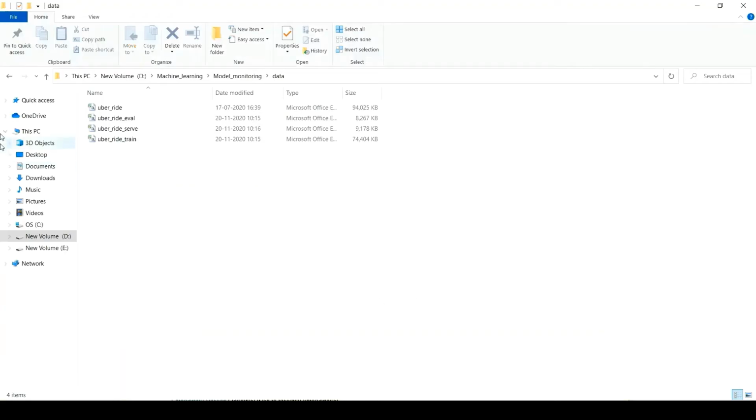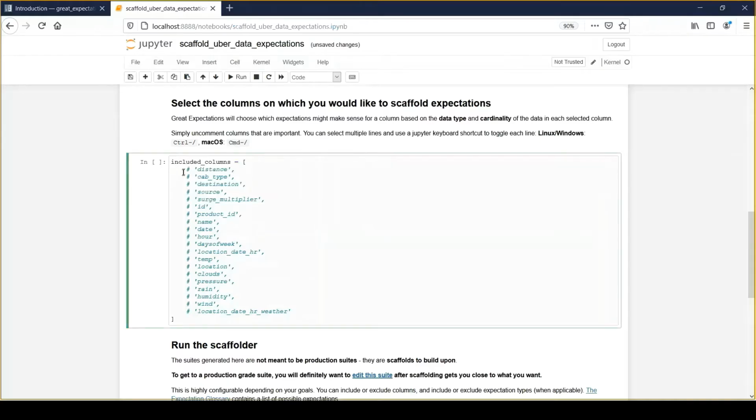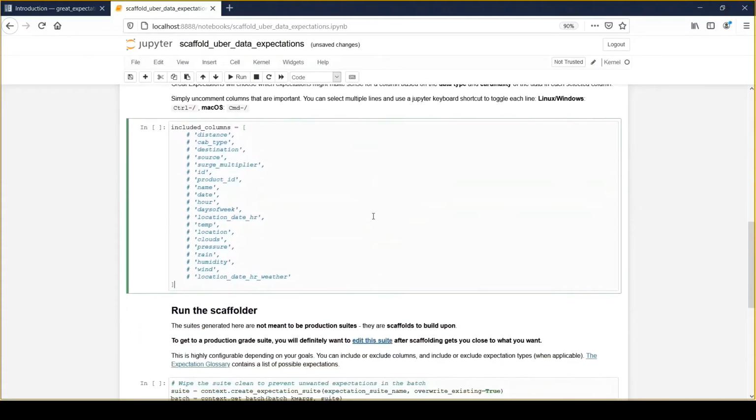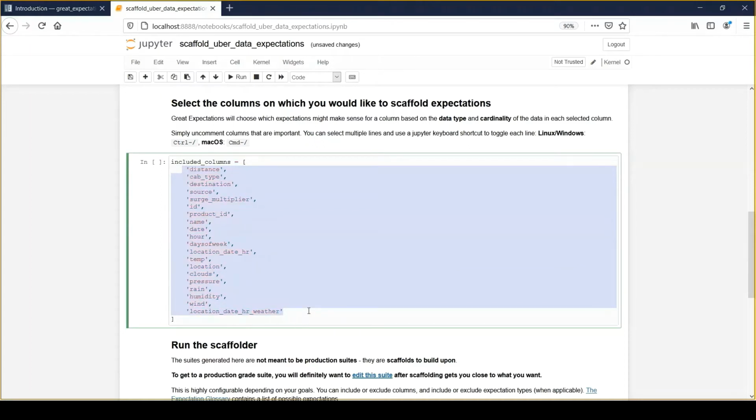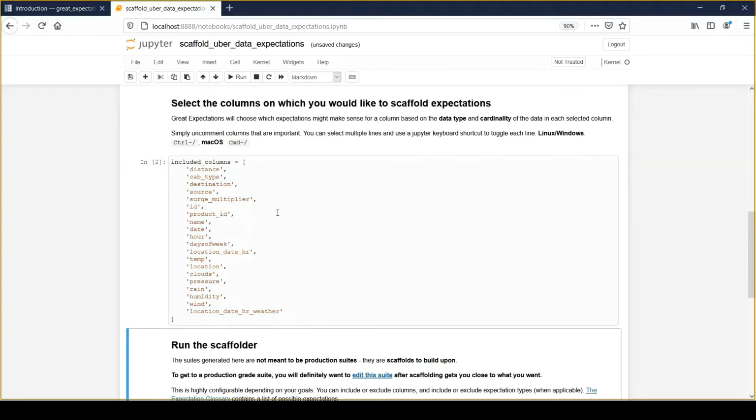In the second step, you can see it has included all the columns. Whatever columns we have within my Uber ride train data, it provided all the options, but right now they are commented out. Based on your domain knowledge or your requirement, include whichever columns you would like in your data expectations, and this notebook will create the initial set of expectations around those columns. For now, I'm just selecting all with Control slash. So it has included all the columns, and we'll execute it.